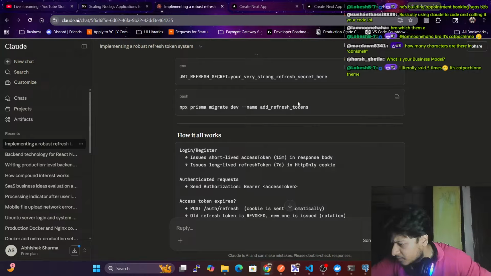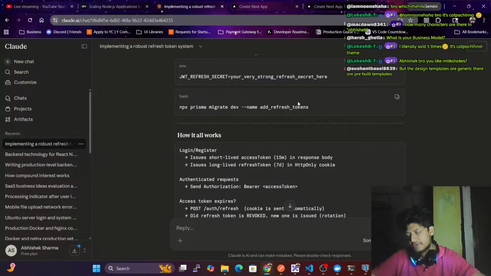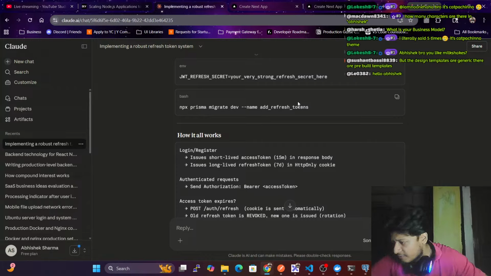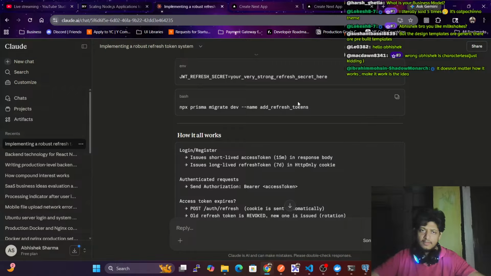Okay. How many characters there? Eight. Harsh Ketia, what is the business model? It's a SaaS, software as a subscription based business model. Freemium model basically. Lokesh, I literally said five times, it's cappuccino theme. Yeah. Okay. But the design templates are generic. Uh, there are pre-built templates. Okay. See, design can be changed anytime.